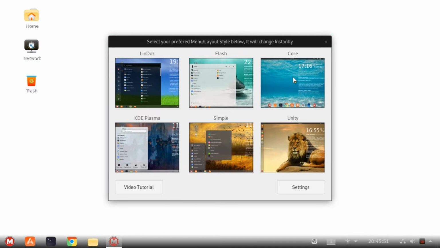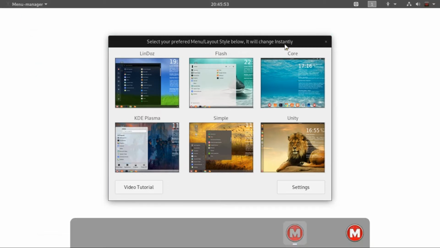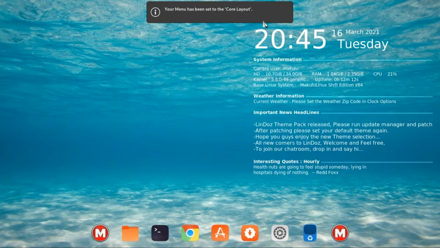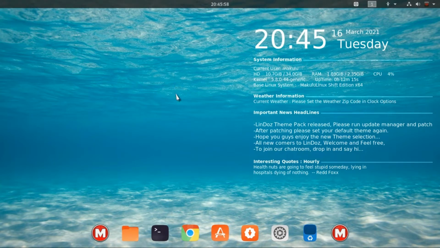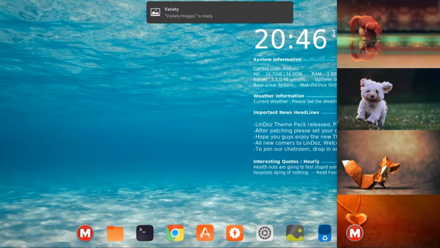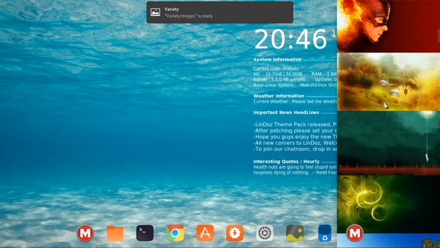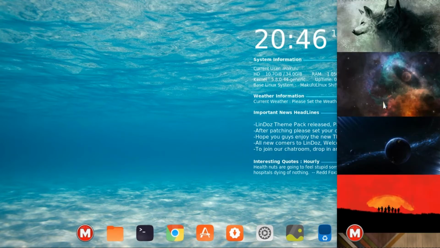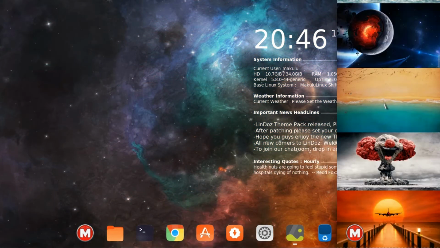Wait for core. Now let's change to core. There we go. Now we're in core, right? Now everything's core. The wallpapers are core. Flash is gone. Unity's gone. Windows is gone. Now it's all just core. So look how awesome that is. Let's change to something else.